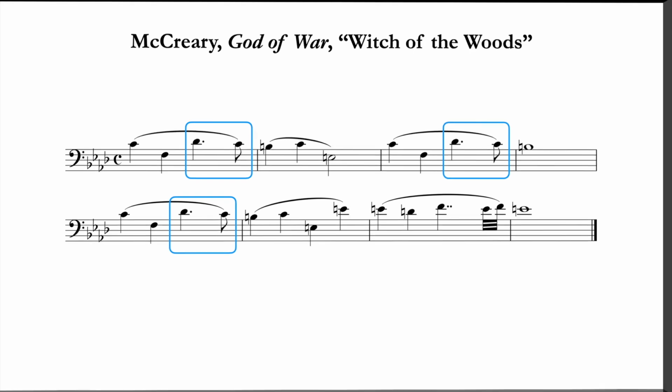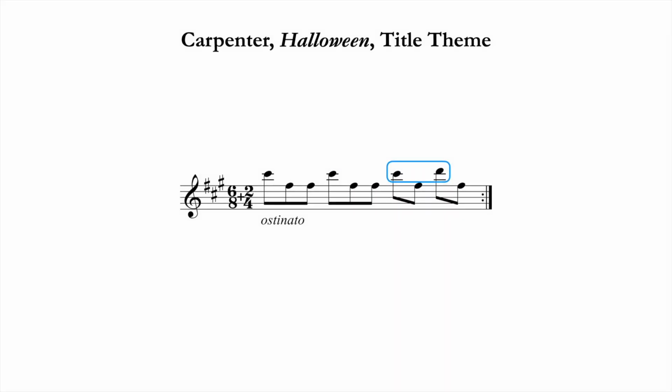And finally, this iconic theme from John Carpenter's Halloween incorporates 6/5 motion in a hair-raising ostinato.